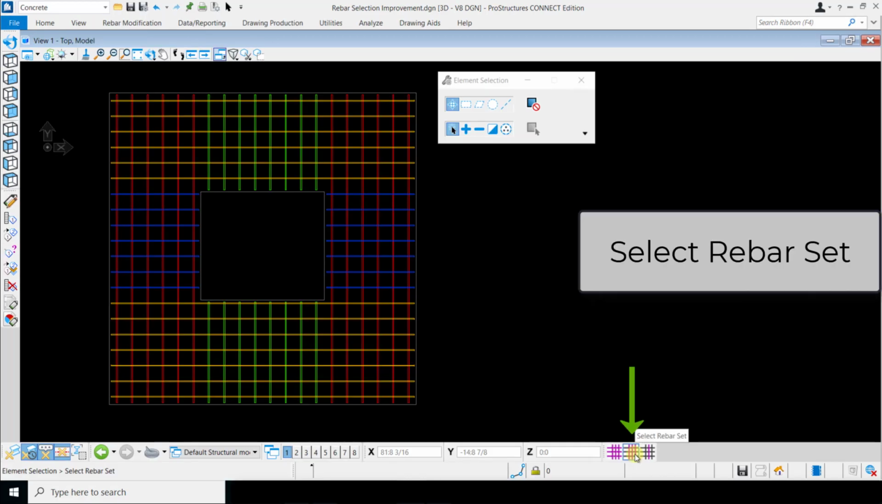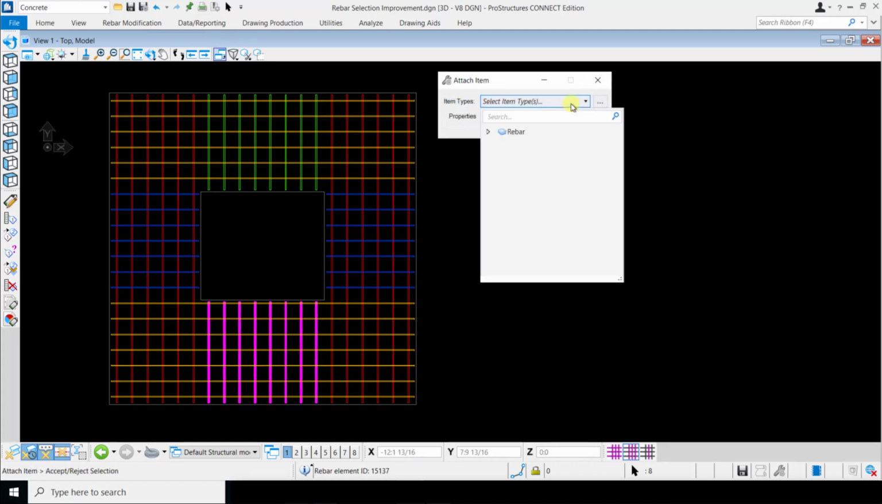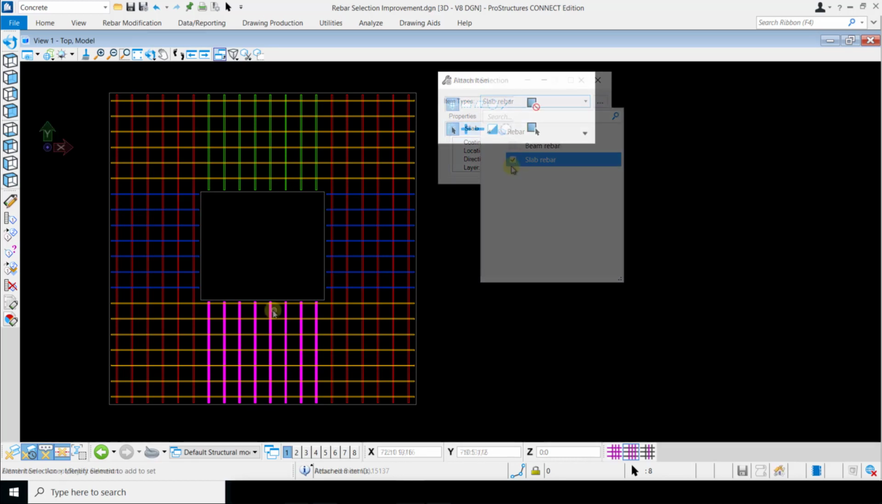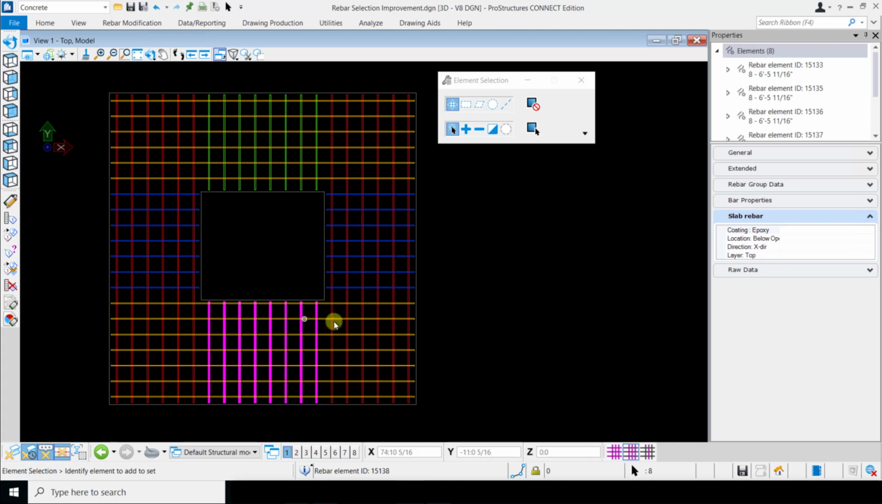Just choose the rebar selection type and identify the rebar set. Then you just need to assign the desired item type to it. You can then review the newly added information in the Properties section.